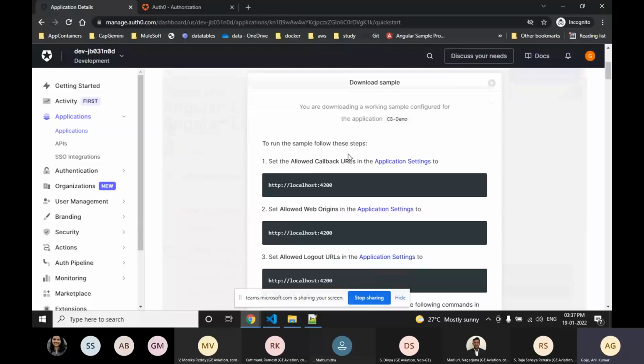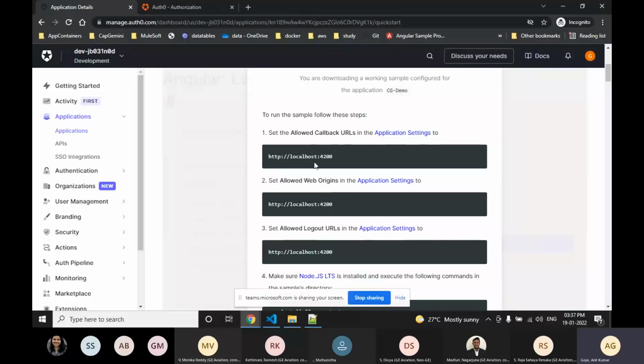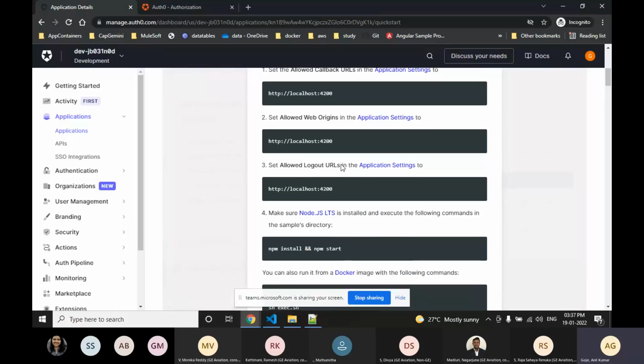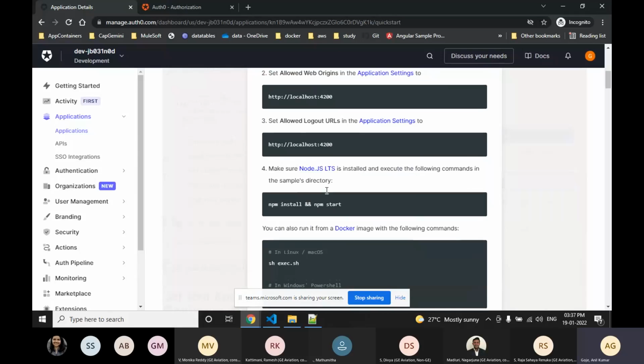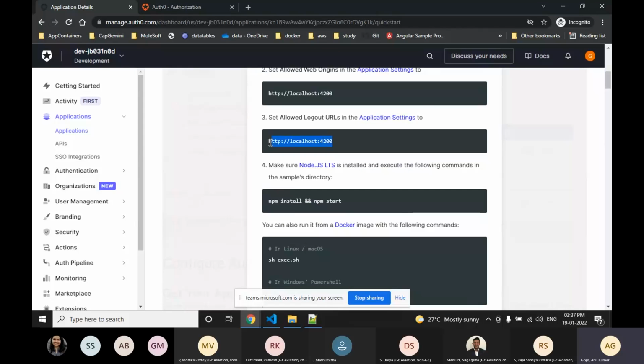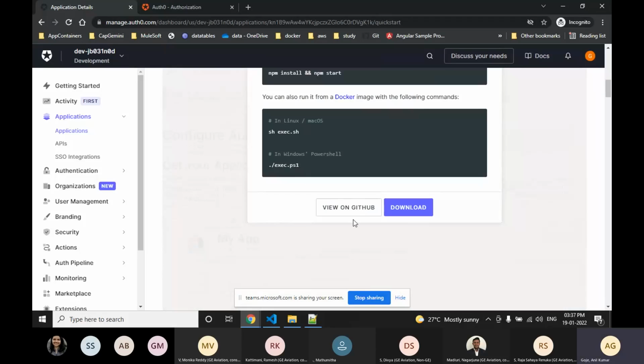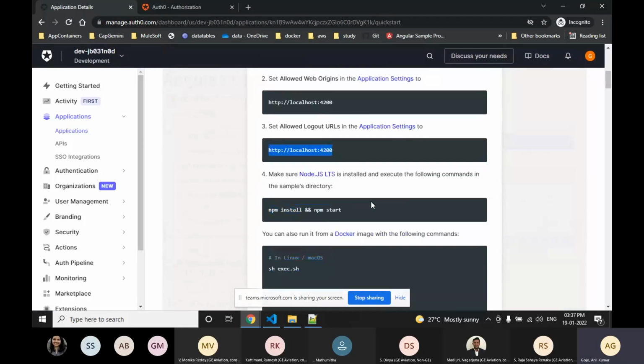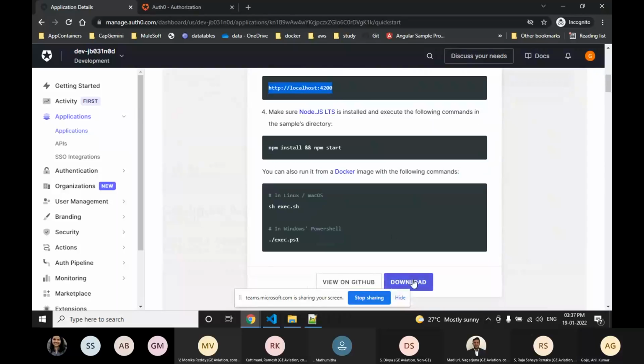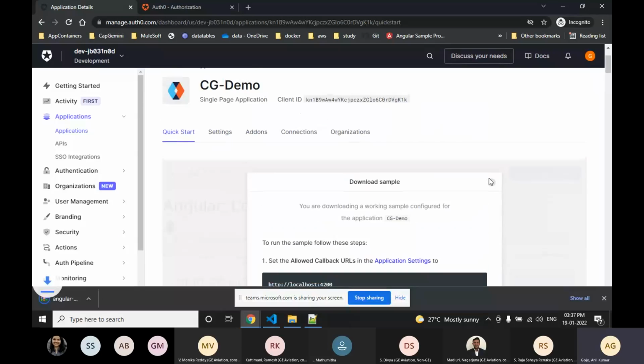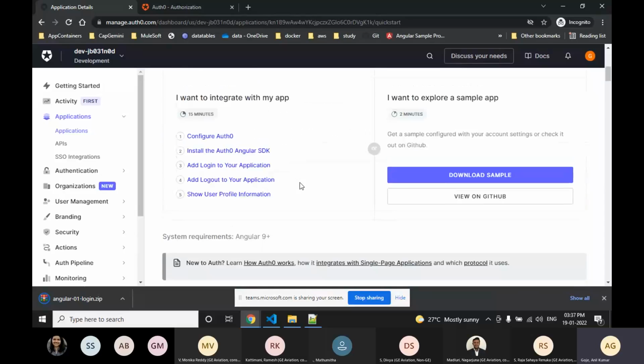Once you download it, we need to do some settings on the callback URLs, allowed web origins, and these settings we need to configure. Just now I will show you soon. Let me copy this, and then I will download. Yeah. I will cover the rest of the things.